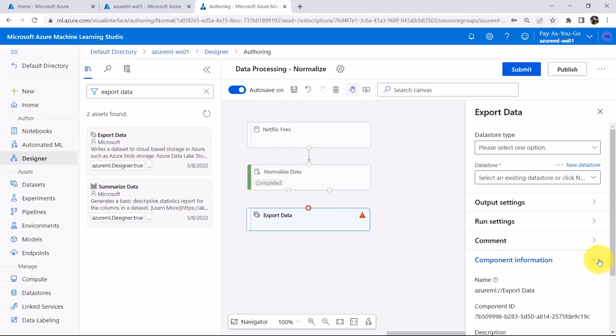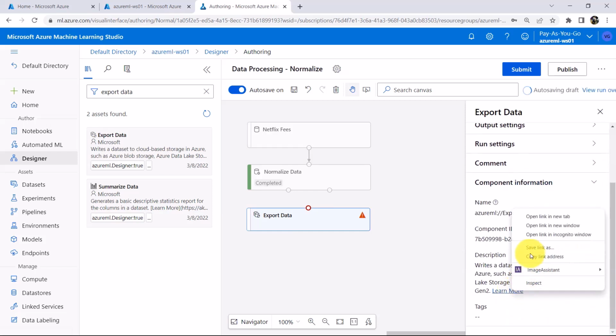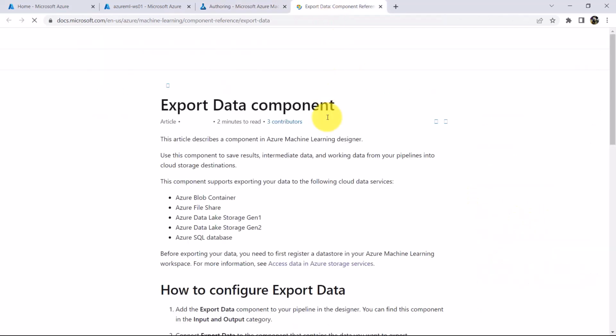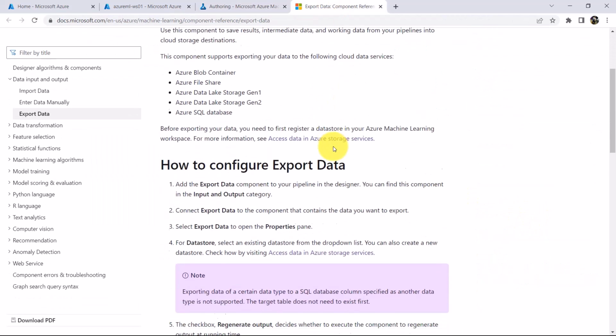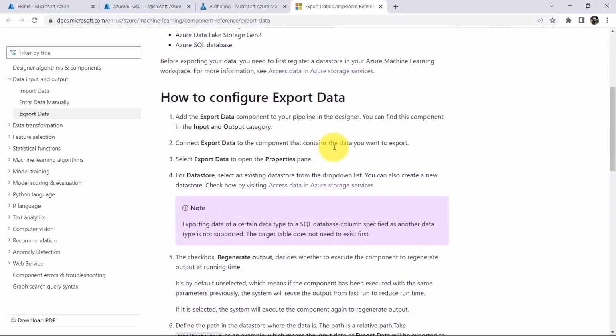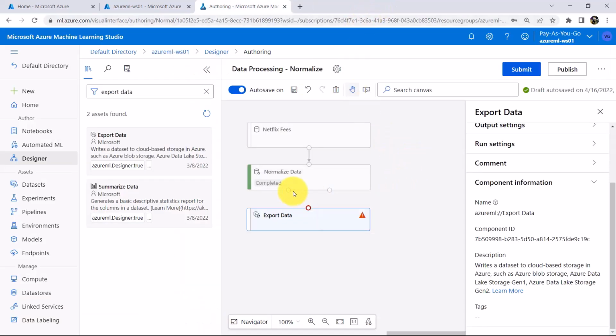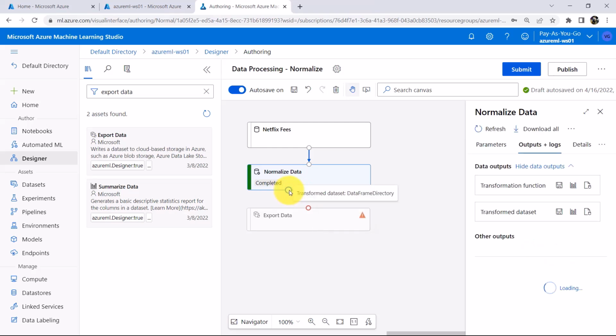Click on component information. I will open this in a new tab. Now scroll down. Here you will get all the information about this module. Now specify the input.